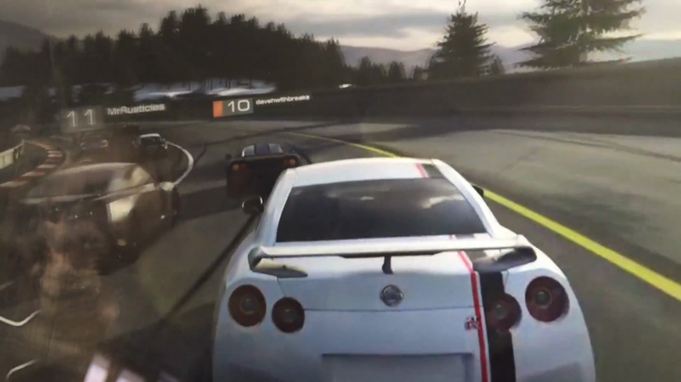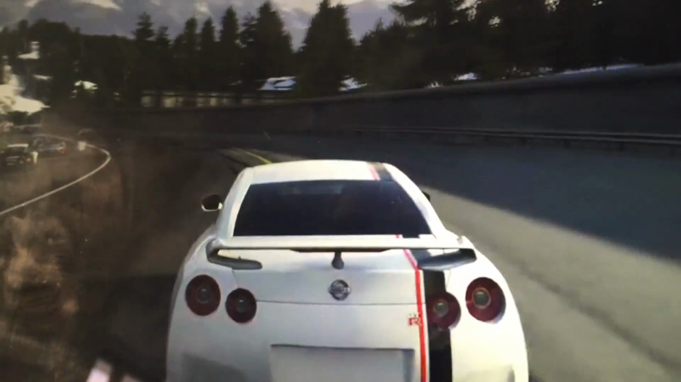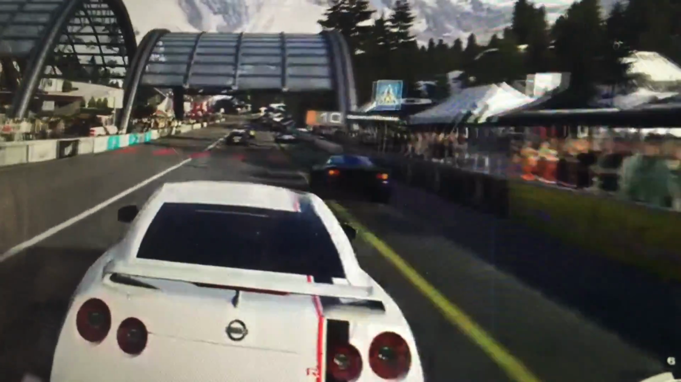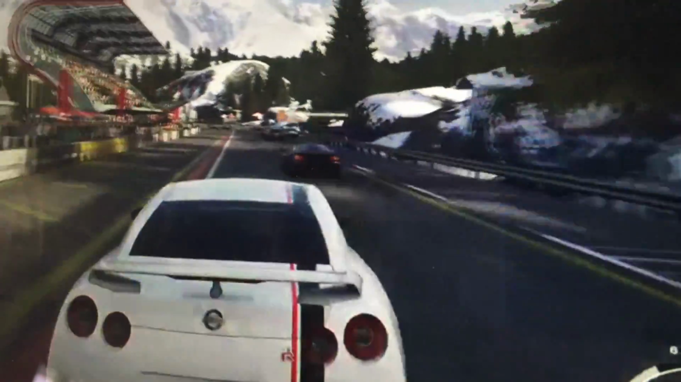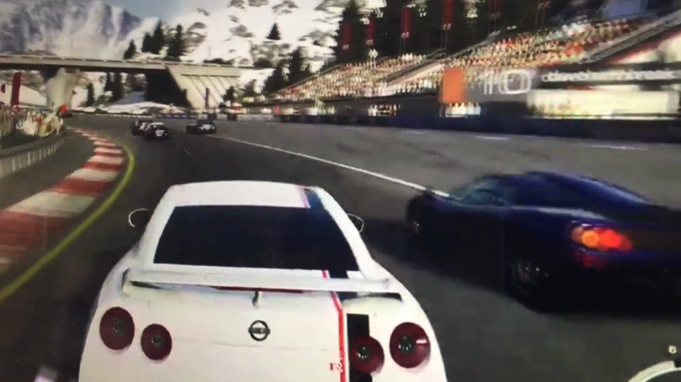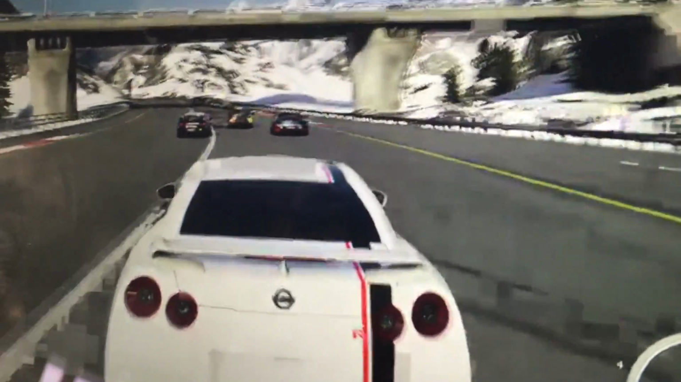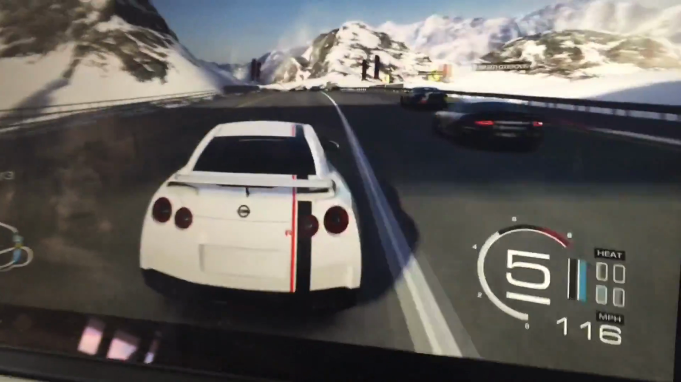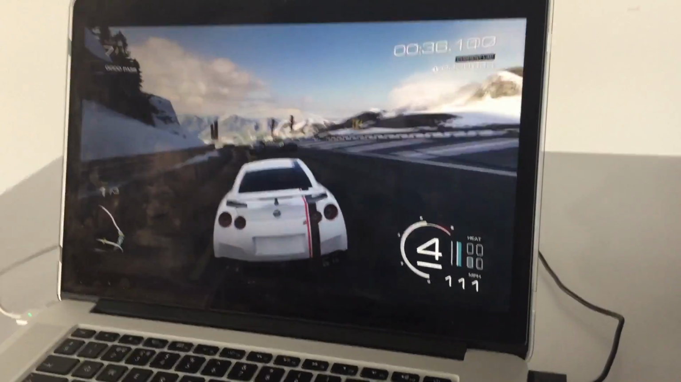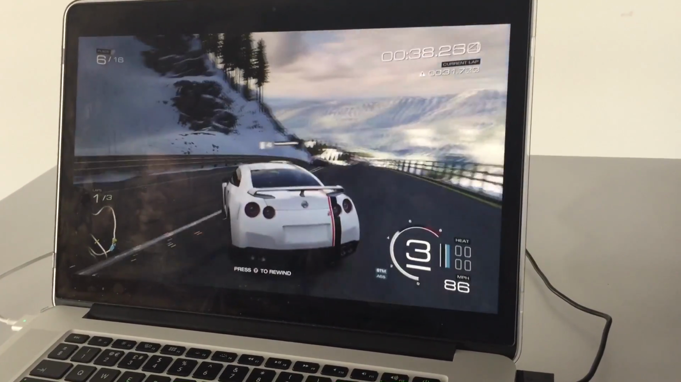Forza, not a game I'm particularly good at. But you can see this is pretty much lag free, to be honest. The gameplay is very smooth. There is a little bit of a fraction of blockiness, either in relation to the internet connectivity or the way that it's handling the streaming.